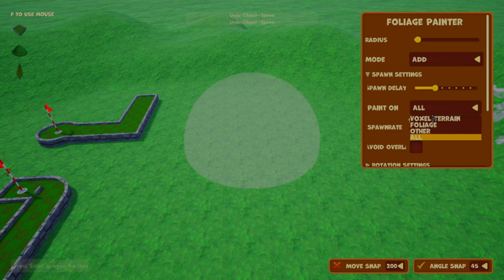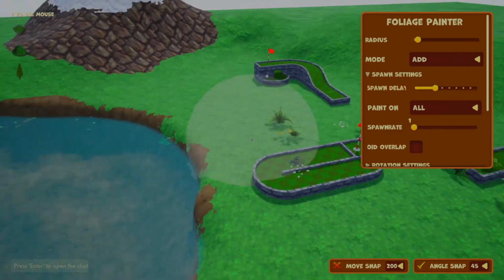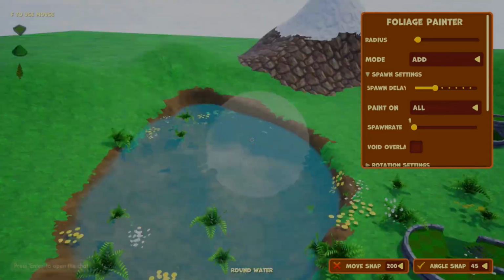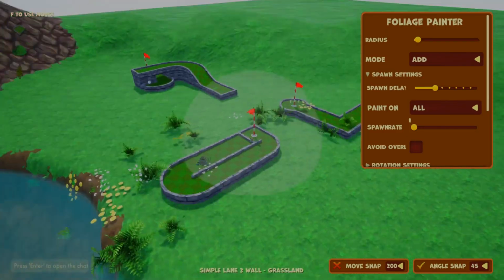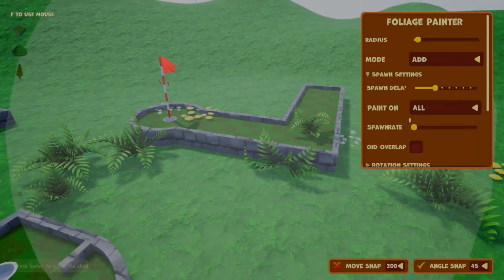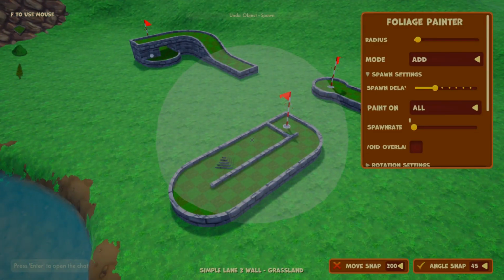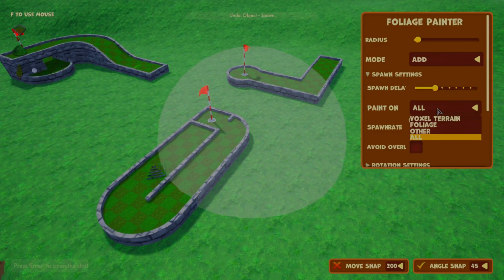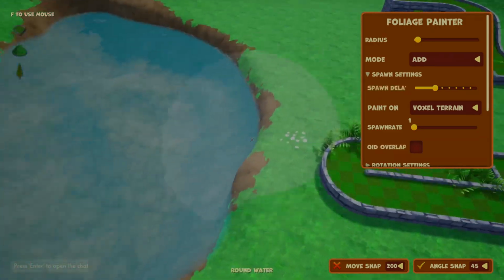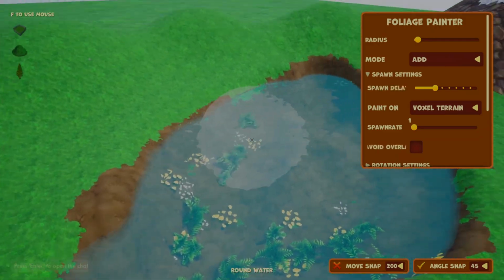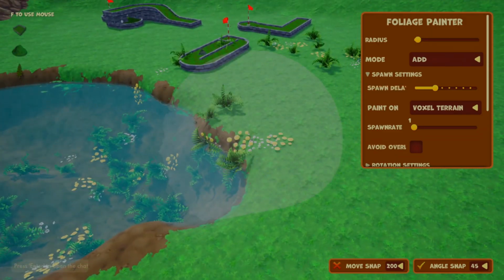And paint on all, voxel terrain, foliage, or other. So paint on all will paint on everything, regardless of where it is. So we paint it on top of the water, we paint it on top of our lanes. So most of the time, you probably don't want that. So usually, I'll paint on voxel terrain. So it'll paint only on the terrain. See, it's underneath the water versus on top of it.